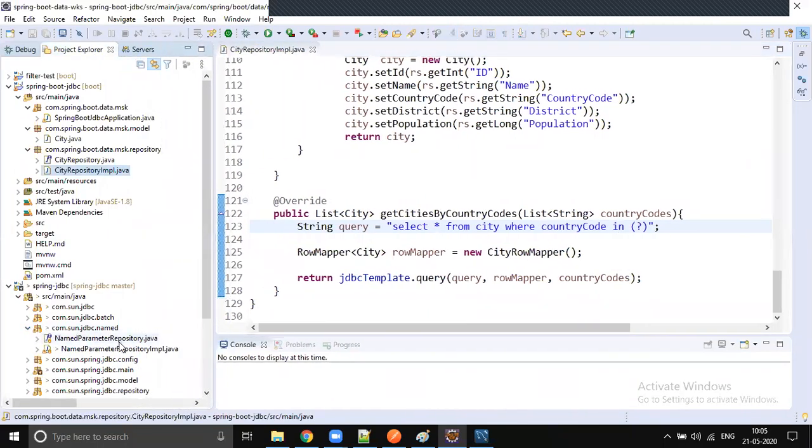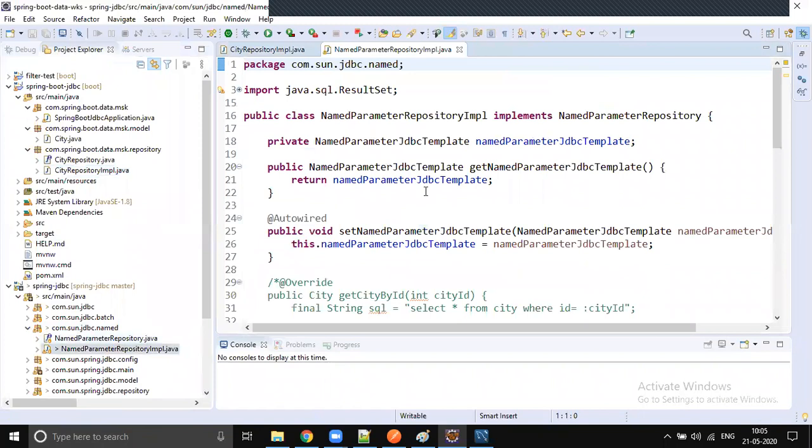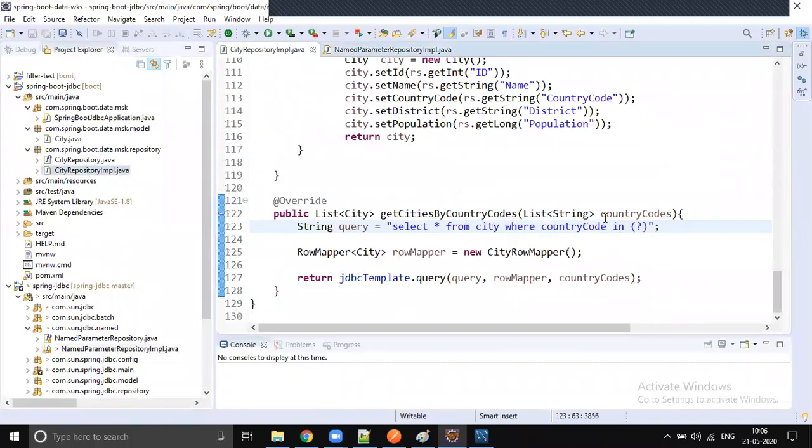Named parameter JDBC template. Sunil, are you going to take this now? Oh, we are already at 10. Okay, then we can stop for today. Tomorrow we will start with this. Country code: if I identify something, I will let you know. If I don't identify anything, then the conclusion is that JDBC template by default won't support in class.